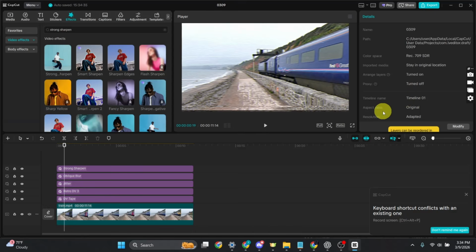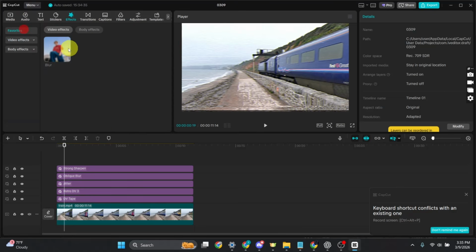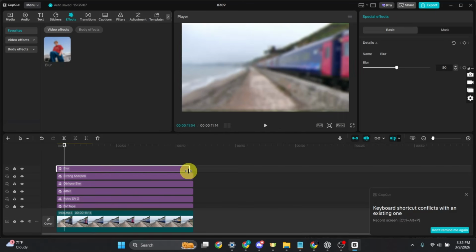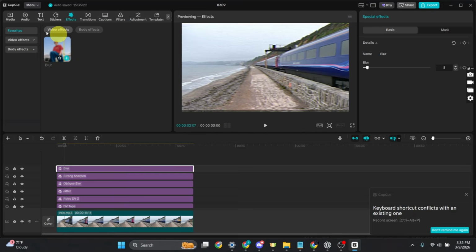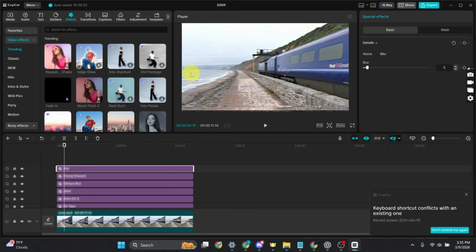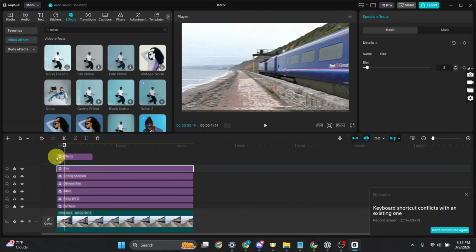Now we need to balance the sharpness with a bit of blur. Just search for blur in your search bar, and as I have already favorited my blur, I'll just drag it and adjust it to my clip. Set the blur amount somewhere between 3 and 6. Next, we will add noise. In the search bar, just search for noise and add the noise and adjust it likewise and set the noise somewhere between 7 and 13.